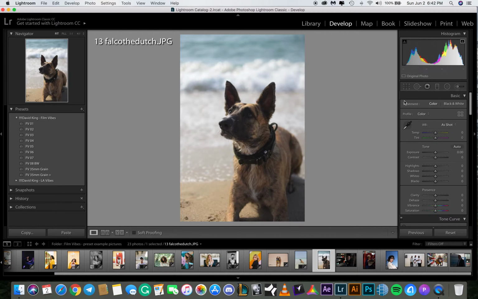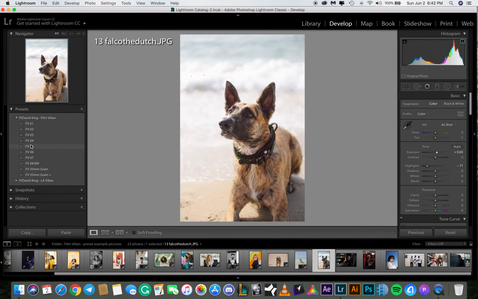Another one, I don't think I even edited this one before, but something like, all these look pretty cool. I'd probably go F6 on this one, or yeah, FVO6, Film Vibe 6. That makes it easier.